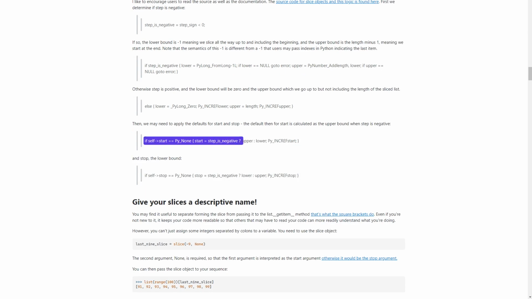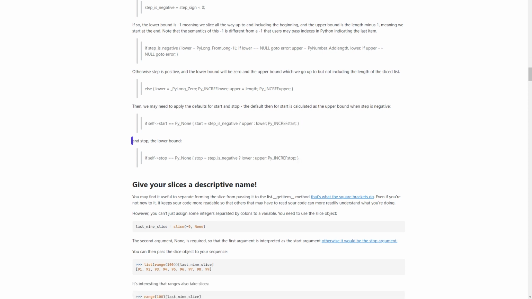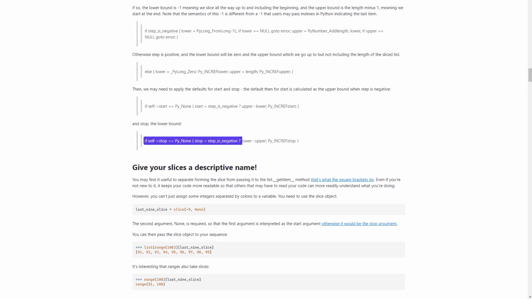Start equals step_is_negative, upper, lower, pi_increase start, and stop, the lower bound. If self.stop equals pi_none, stop equals step_is_negative, lower, upper, pi_increase stop.